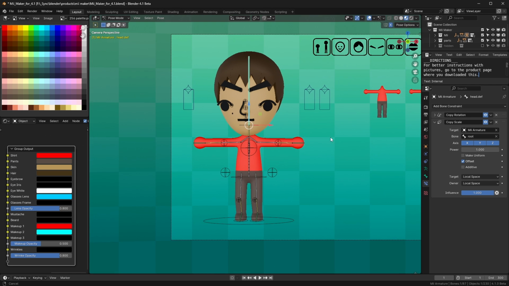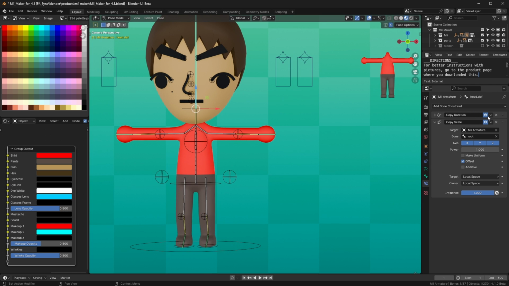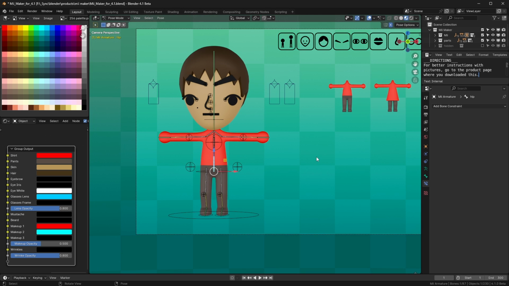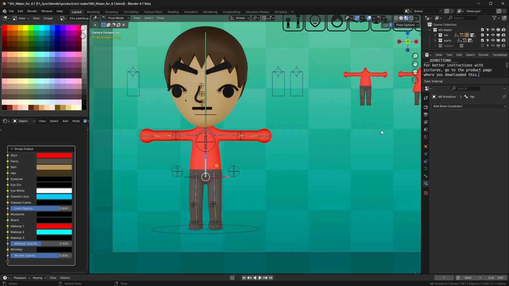This one also has copy rotation and copy scale on it, so you can turn that off if you really want to also. If you really just want to customize stuff, then you can go through and change all this.